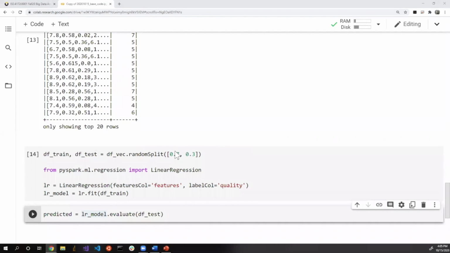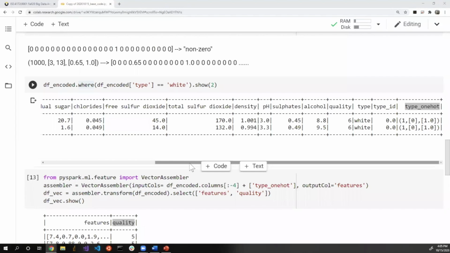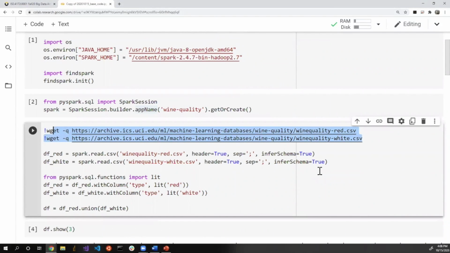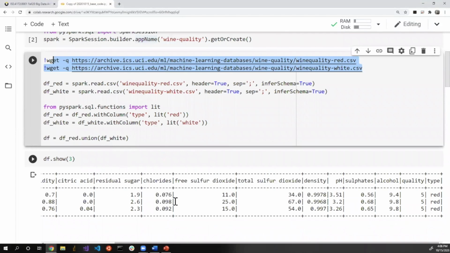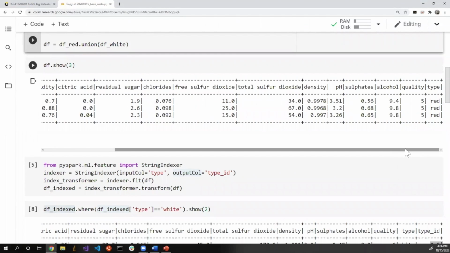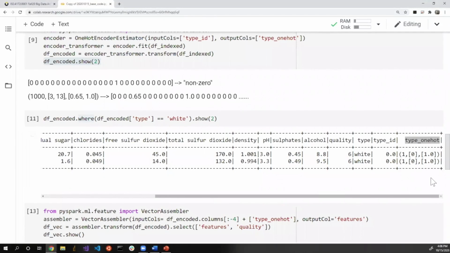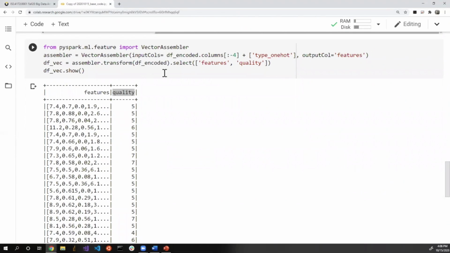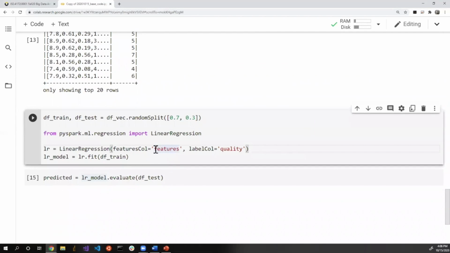So that was a very nice exercise indeed, beginning from reading two or more data sets, combining them to create a unified data frame, and then using estimators and transformers to convert columns into eventually the format that you want to feed into your machine learning algorithm, which in our case was one-hot encoding, right? And then using the vector assembler, you could create a feature vector, and using the feature vector, finally, you could train a linear regression model.